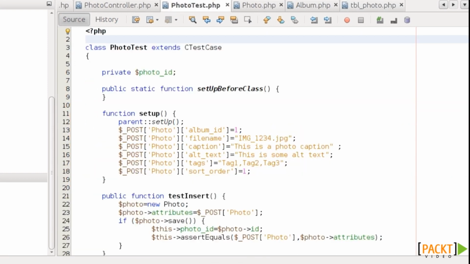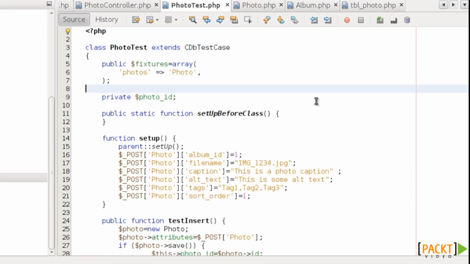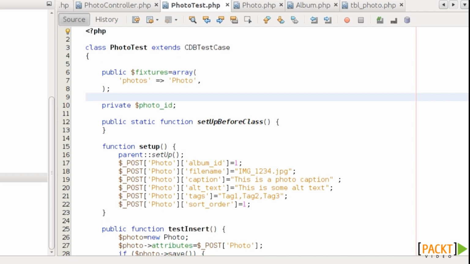To get the class to use fixtures, we have to change its parent to CDbTestCase, and we can then define a public class array to limit which fixtures are applied. There's no point running all the fixtures if we're only going to check one table. So here we set the array to only load fixtures for the photo table.